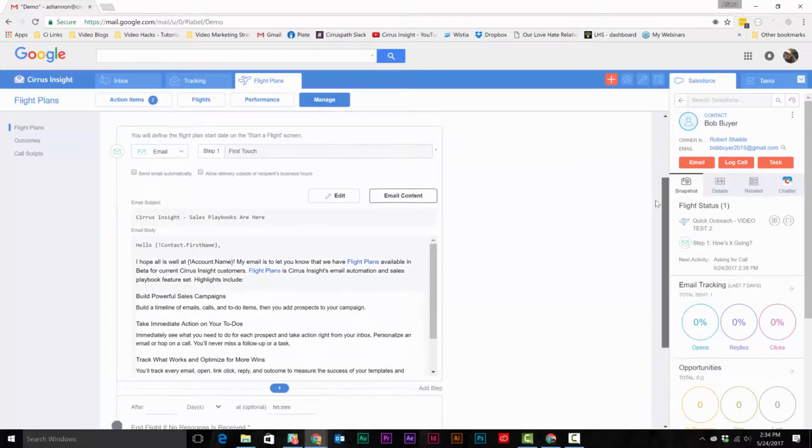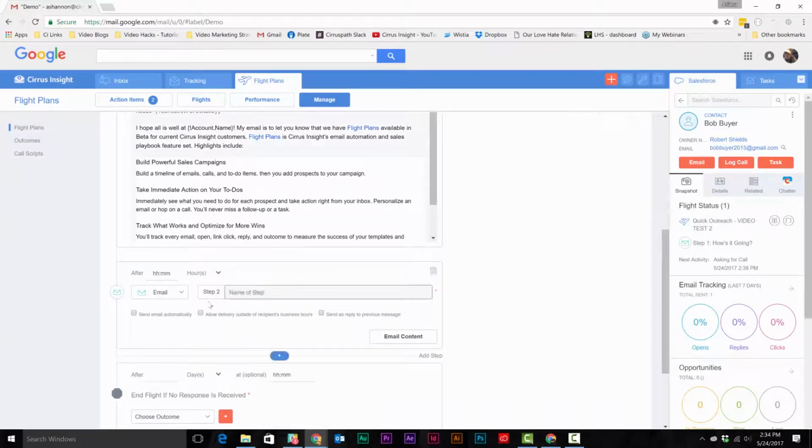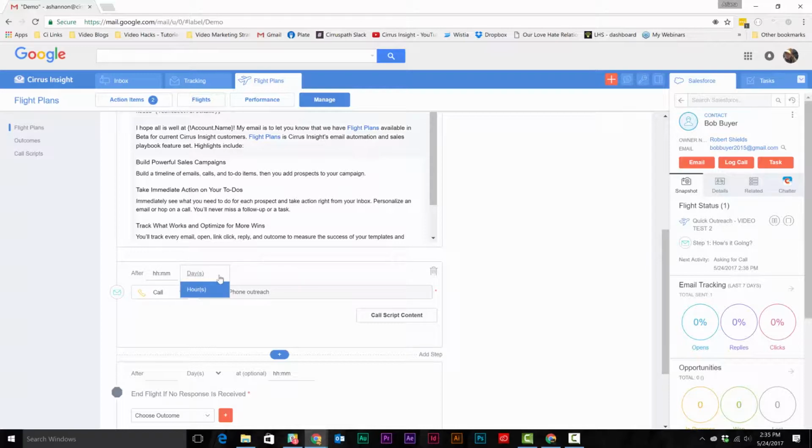Once we've got the content in place, then we add another step by selecting this button here, and then we select the action item we want. I'm going to make this one a call, and like I did before, I'll name the step. Then I'll determine the amount of time between the previous email and this call, and that could be as short as 2 hours or any number of days after the email has been sent. It's just another way for you to customize flight plans that best fits your sales process.